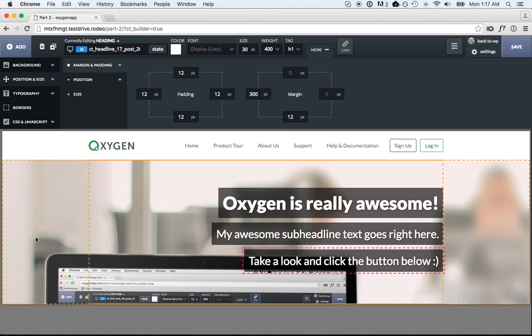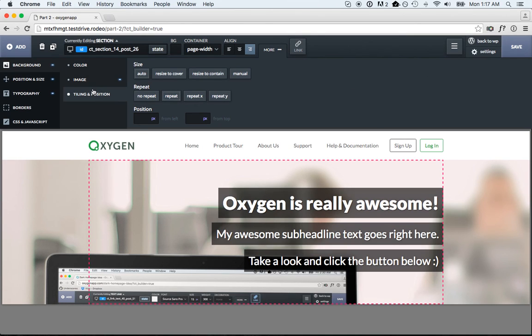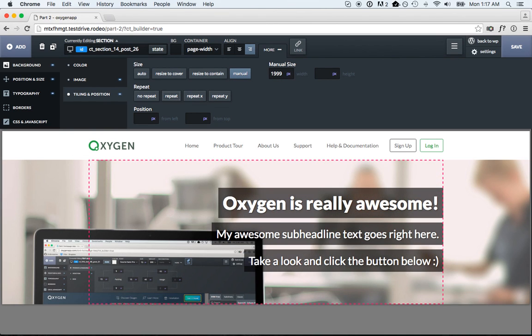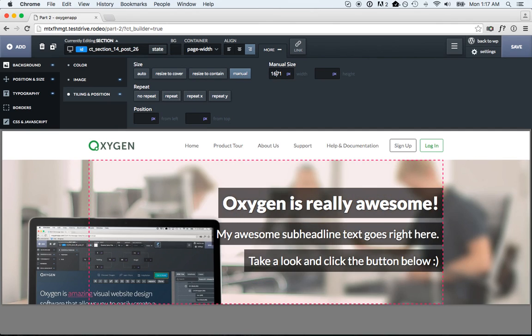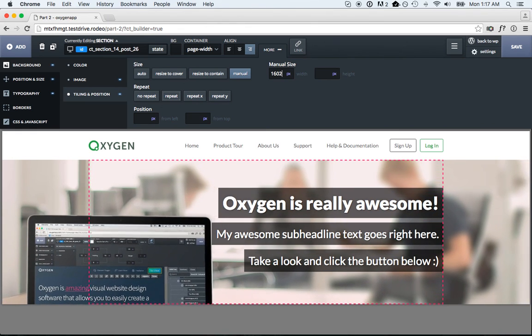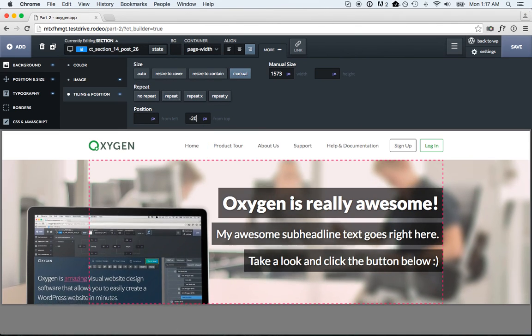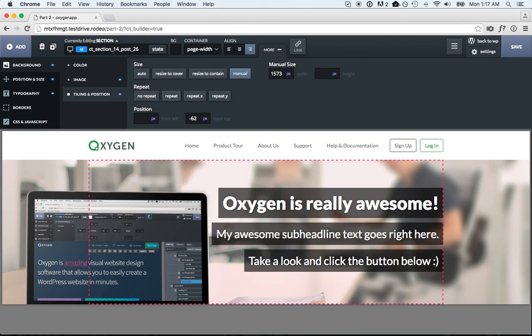Let's go ahead and tweak this background image a bit so we get it kind of fitting how we want. So I'm going to click the section to go back to the section. I'm going to go to background, tiling and position, and we're going to manually size this background image. We're just going to play around with different sizes. That's too big, and then I'll just use the arrow keys to shrink it down. Well, maybe I'm nowhere in the ballpark. Basically, I want the laptop to be to the left of the text. So that's pretty good. And then I want to maybe move it around a little bit, maybe move it up, -10. Yeah, that's pretty good.